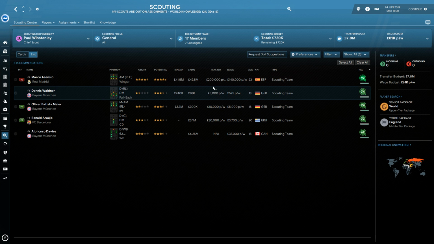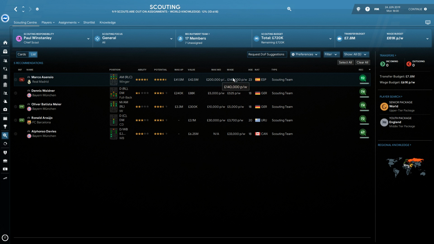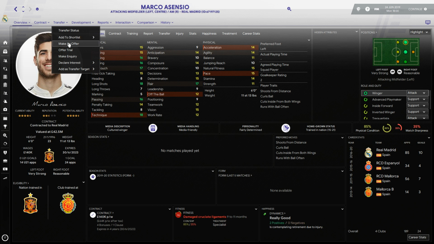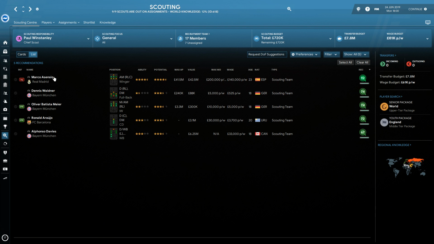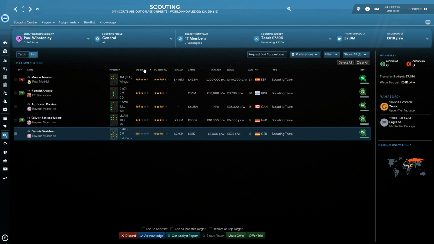So you can see Marco Asensio. I mean, the chances are we can't afford him because he's on £140,000 per week, but he is willing to join, and they want £140,000. But you see the idea. You can see, obviously, you can filter it by ability, or you can filter it by the recommended.